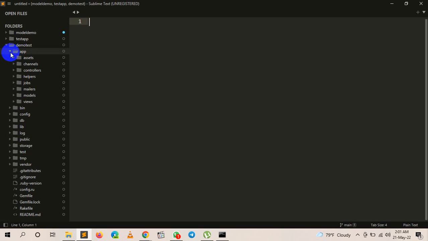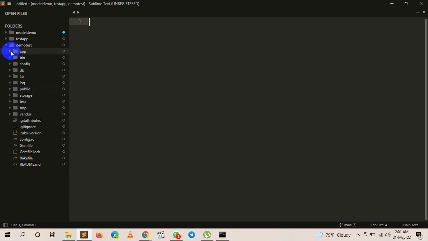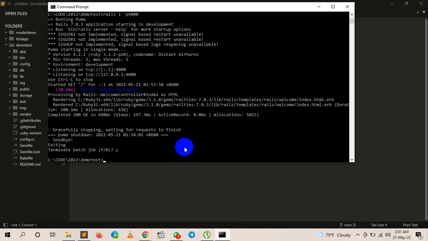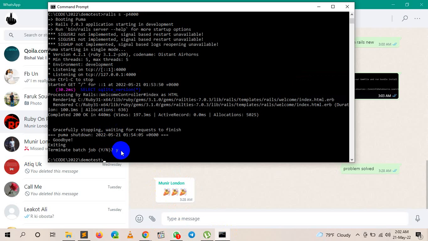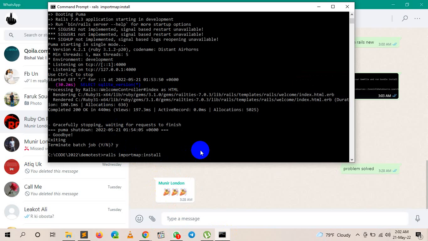Okay, so what can we do? Because JavaScript is not showing here, just go to the command line, and here you see that now I'm in demo test. Just run this line here. Here you see rails importmap:install. Just click enter and wait for it to complete.